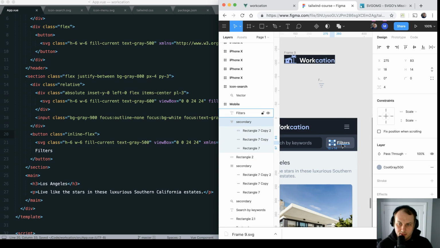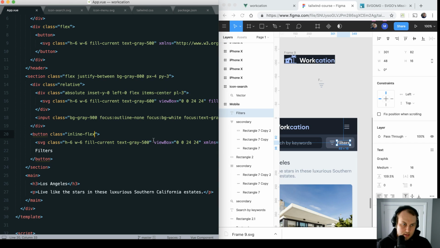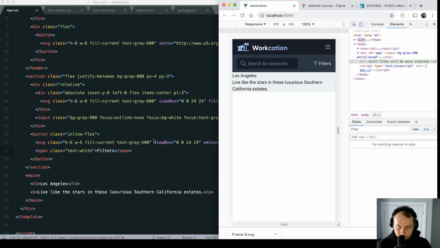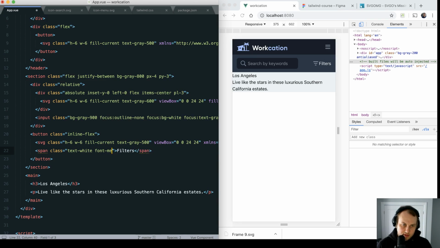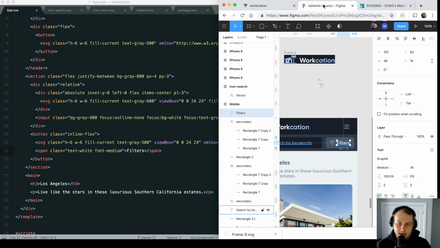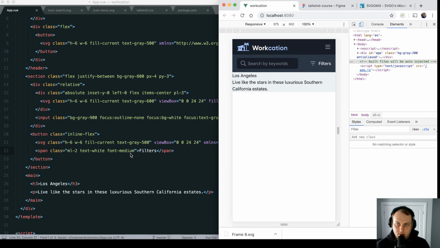I think the text for the button is probably white. Yeah. So let's wrap this in a span. We'll give it a class of text white. And for the font weight, he's using medium. So we'll go font medium. And then we're going to have a little bit of margin on the left here. So why don't we start with an ML2 and see how that feels. That's probably a little bit too much. Try that and see how it ends up looking.